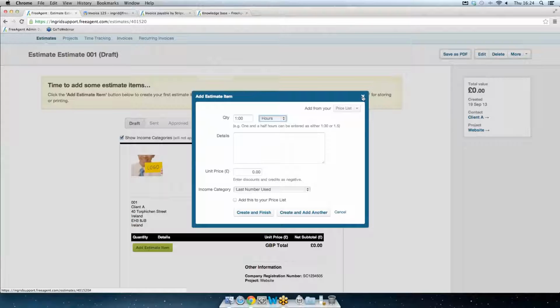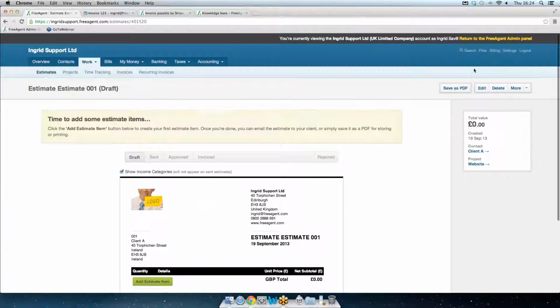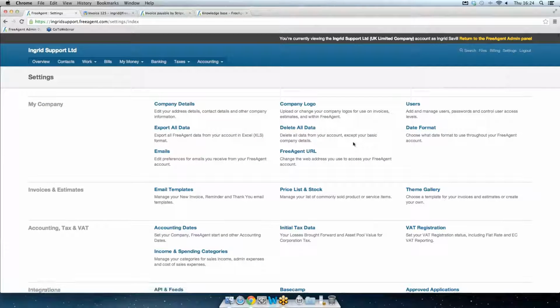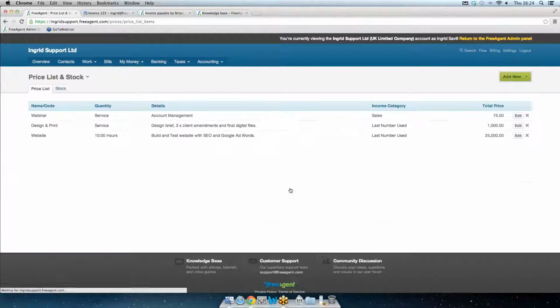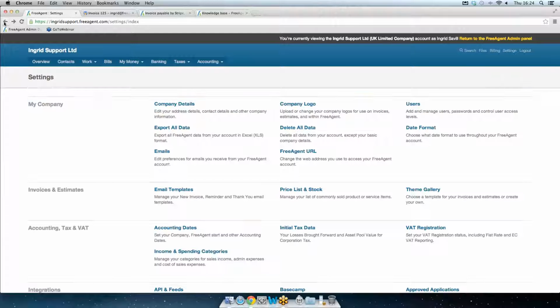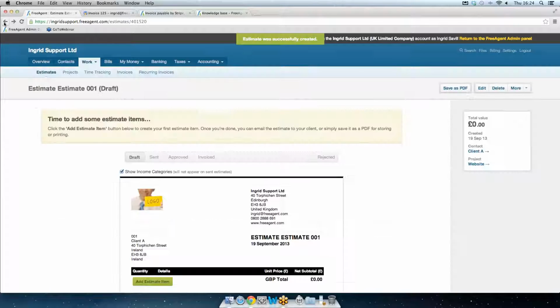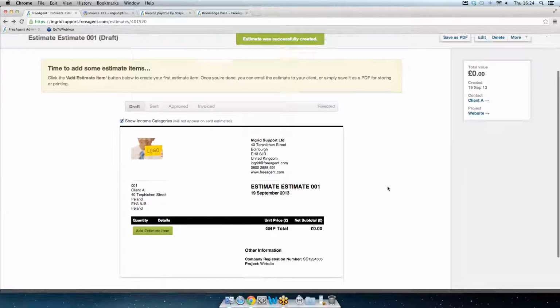And I created these. I'll just show you how I set these up. I went into settings, top right hand corner, and then price list and stock. And I added these here, and I can then pull them through onto an estimate to save me time having to type them in each time. Just go back a couple of pages. Right, there we go. There's the estimate.